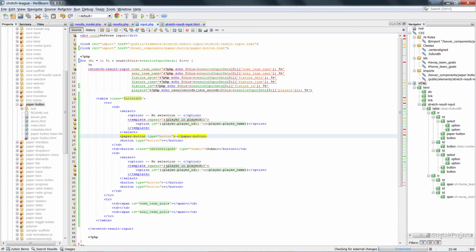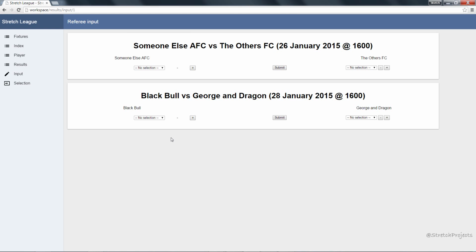We can go one step further and actually specify that we want this to be raised, and if we refresh our page again, we can see that the button itself has an outline on it. We obviously want to do this for the plus button, the submit button, as well as the minus and plus buttons on the right as well.